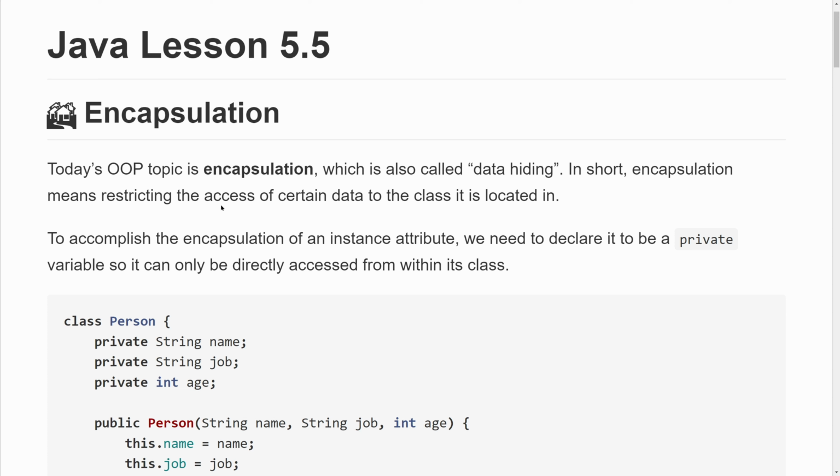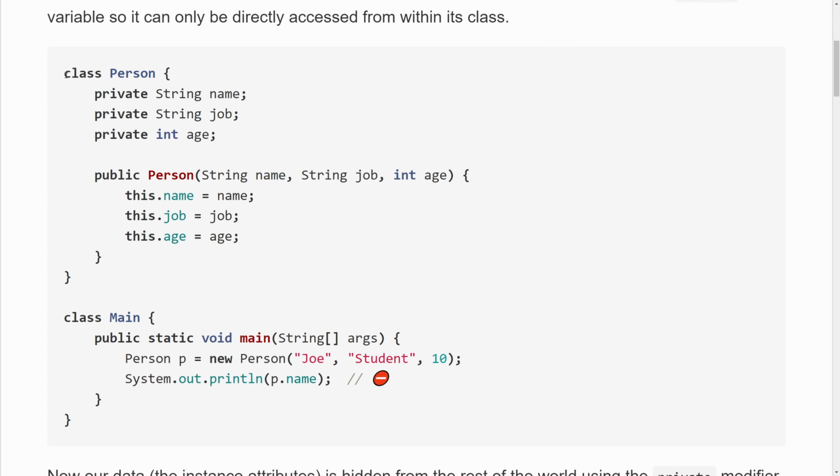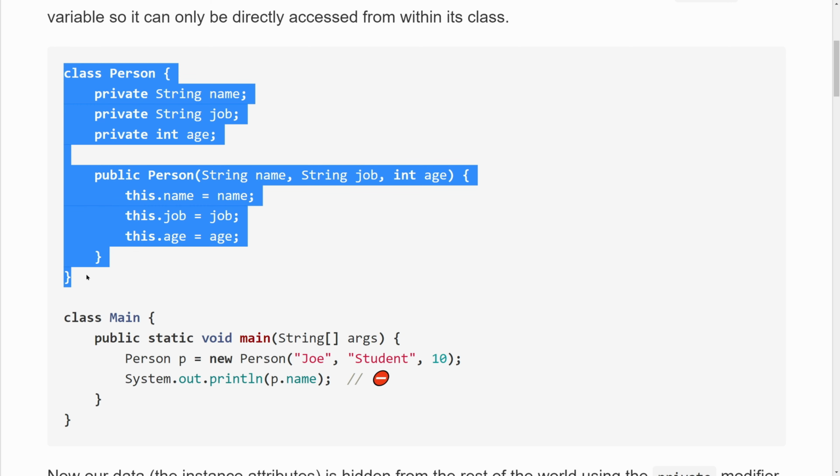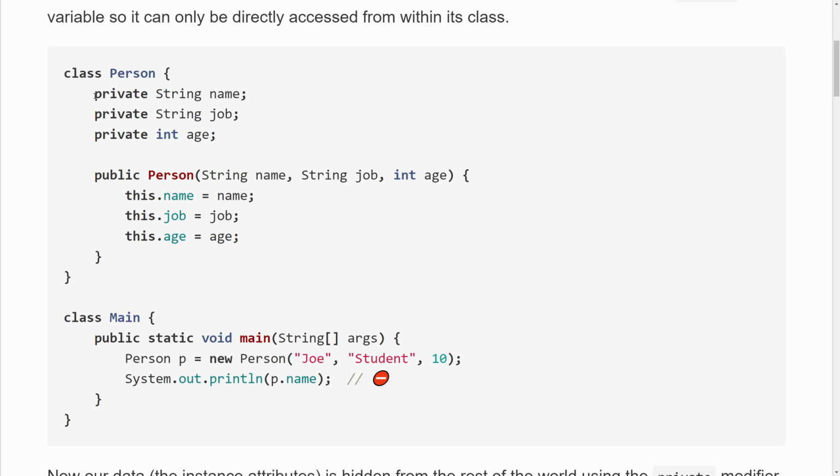To accomplish the encapsulation of an instance attribute, we need to declare it to be a private variable so it can only be accessed directly from within the same class. So here I have two classes. The first one is going to be the person class. This person class has three instance attributes which are now all declared to be private.